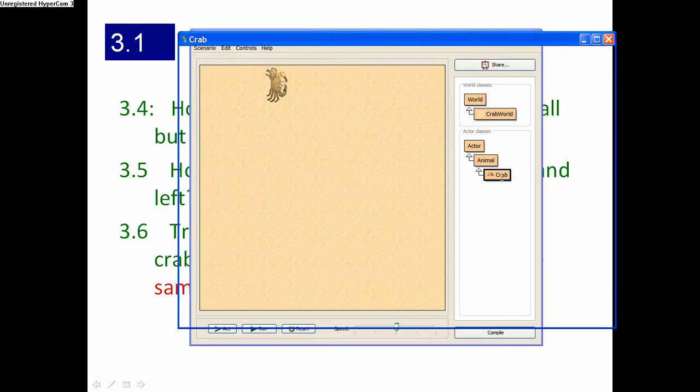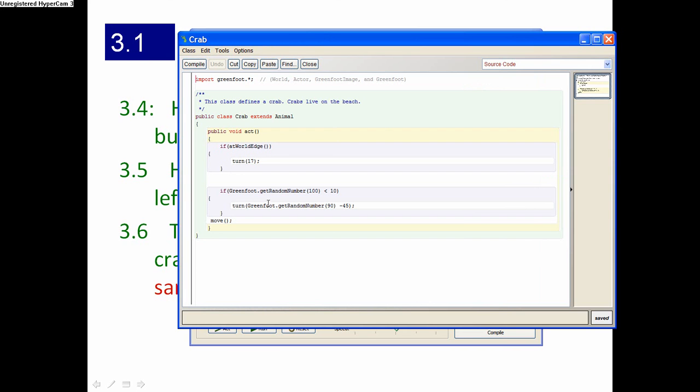Alright, check this out. Let's look inside and see how we did it. Instead of saying turn 5, we put in our get random number method again. We said, get a random number from 0 to 90. So let's say it came out with a 0. Well, what's 0 minus 45? It's -45. It's going to turn left. Let's say it came out with 80. Well, 80 minus 45 is a positive number. It's going to turn right. So this is how you get it to turn a random amount, and sometimes right and sometimes left.